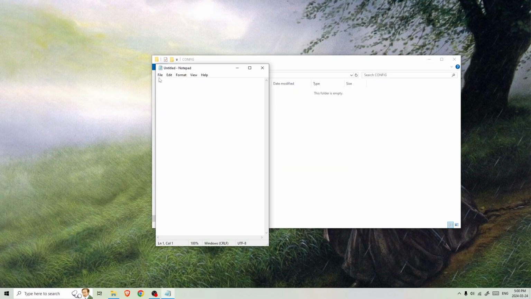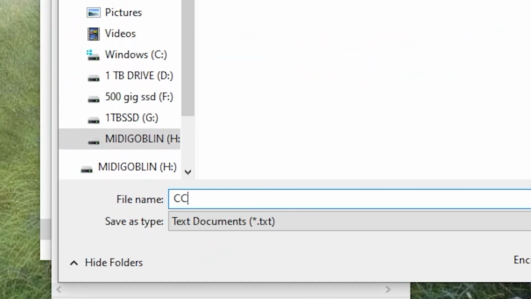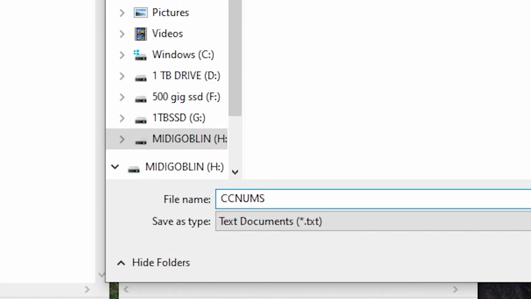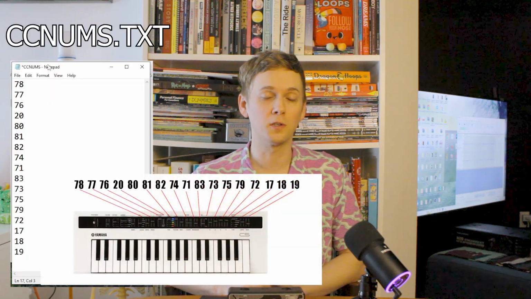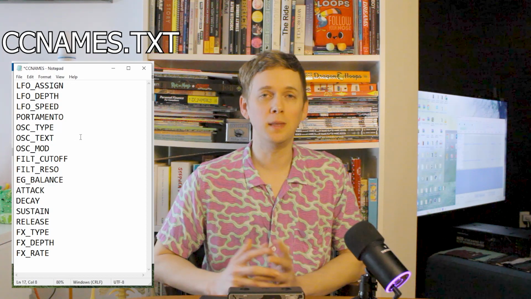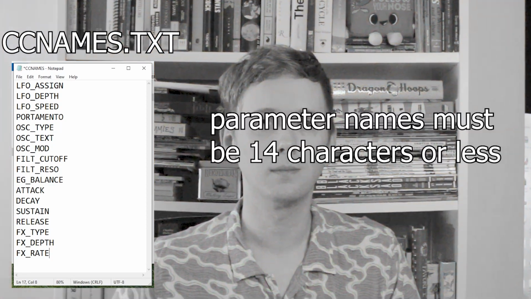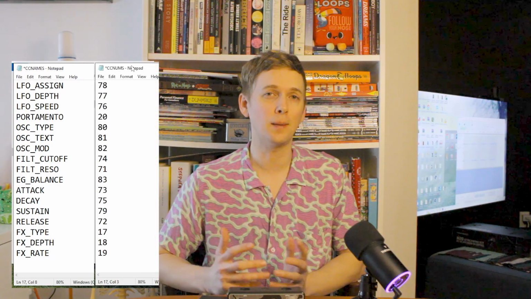Once you've created these folders, you're going to need to create 2 text files in the config folder on the SD card. The first one's going to be called cc names, and the other one's going to be called cc nums. CC nums will simply be a list of the control change parameters your synth or MIDI controller sends. CC names will be the names of those parameters. Editor's note: parameter names must be 14 characters or shorter. You just need to make sure that you write both lists in the same order.